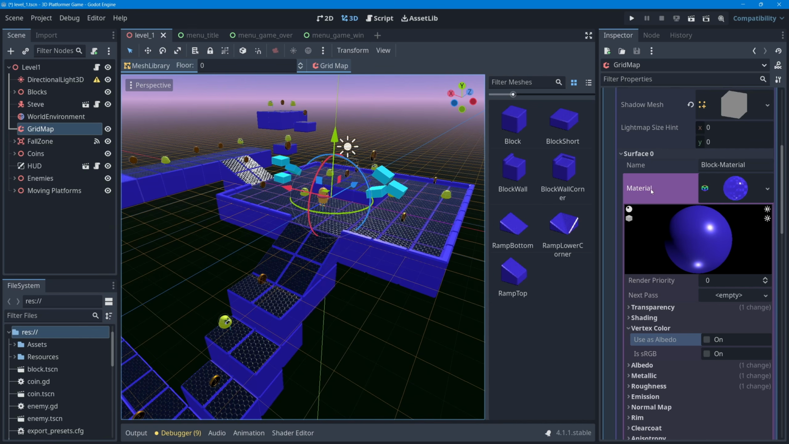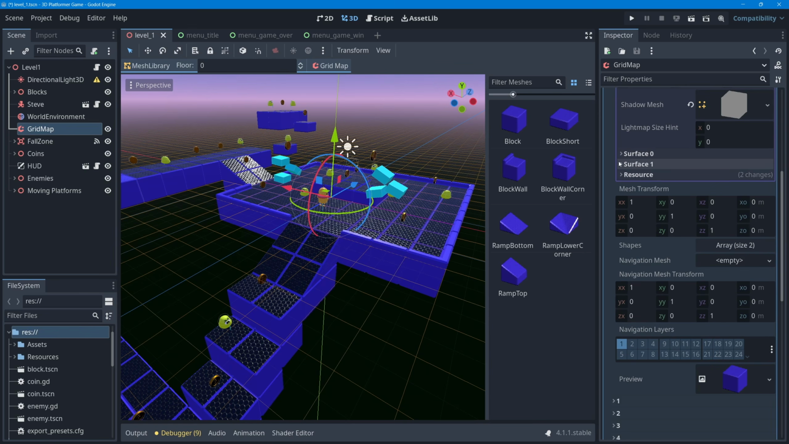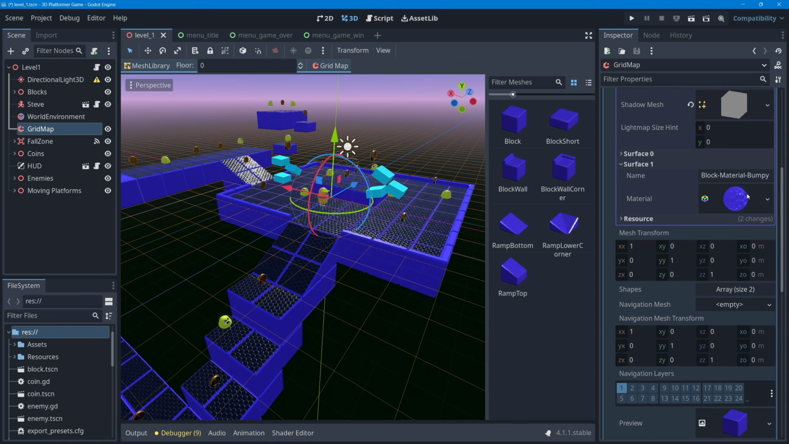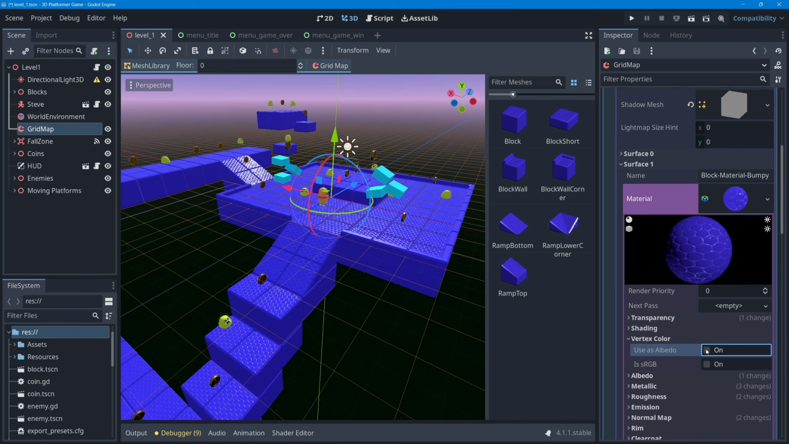So I'll go ahead and do the same exact thing for the top bumpy material as well. It's as simple as collapsing this material in surface 0 and then going into surface 1 and then diving into that material settings where I can find the same vertex color section and turn off use as albedo like that. And it seems to be fixed.